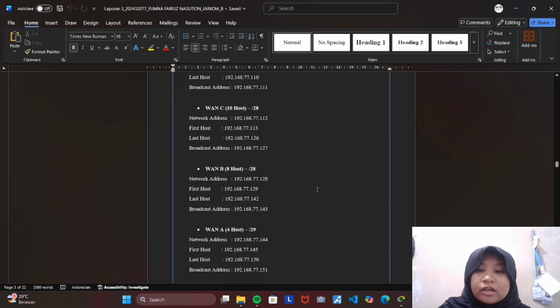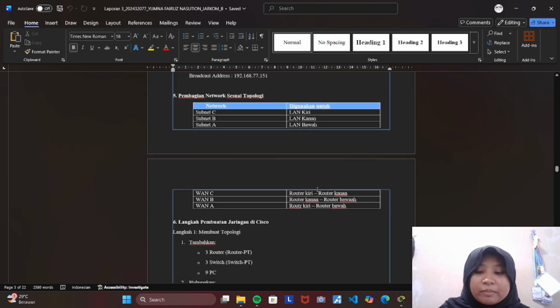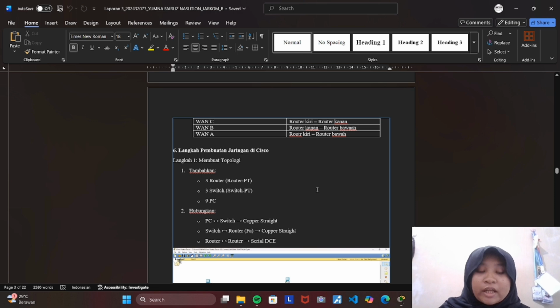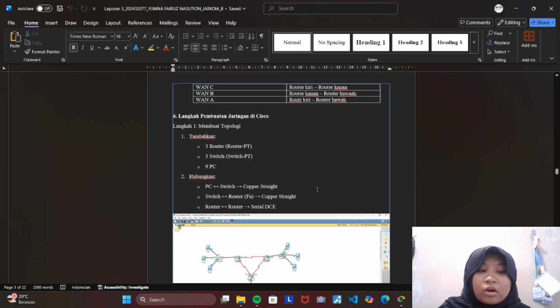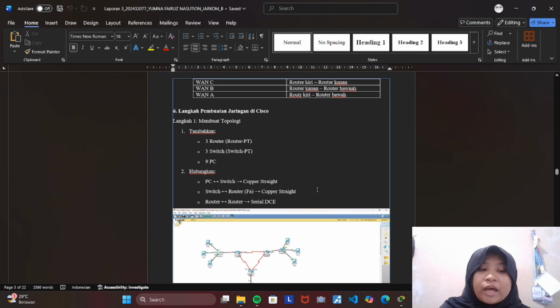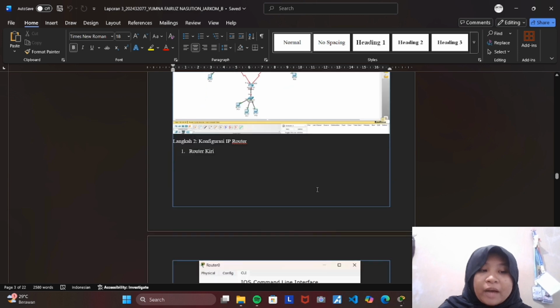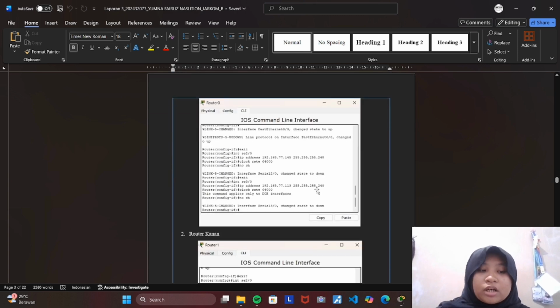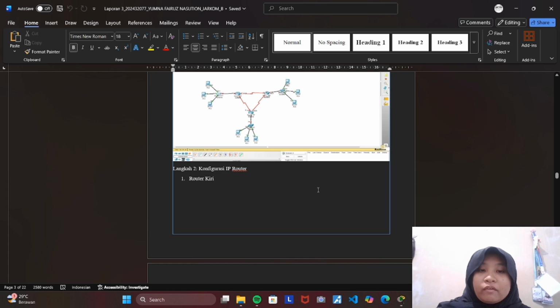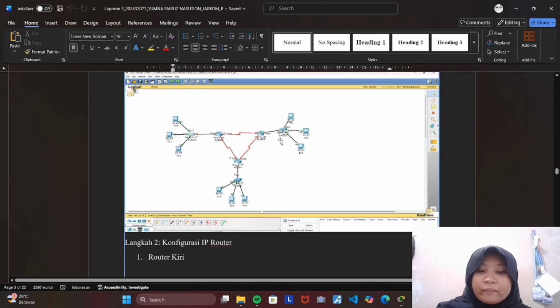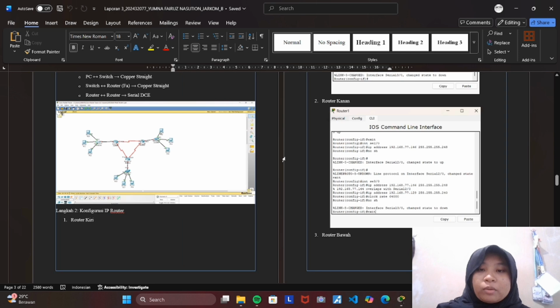So the practice implementation steps. The first step was creating the network topology in Cisco Packet Tracer using routers, switches, and PCs. Straight-through cables were used for LAN connections, while serial DCE cables were used for WAN connections. The second step was configuring IP addresses on router interfaces according to the VLSM calculation results. For serial interfaces, a clock rate was configured to ensure proper communication. This is what it looks like from the topology.